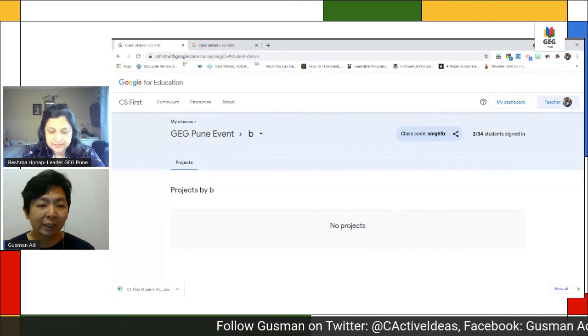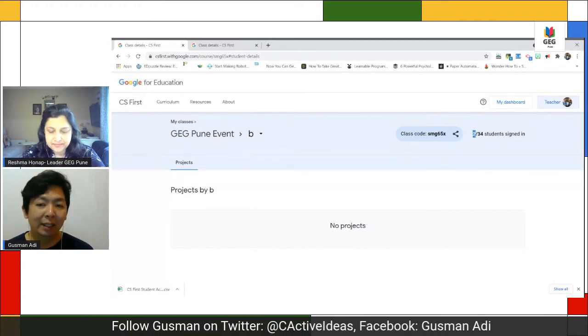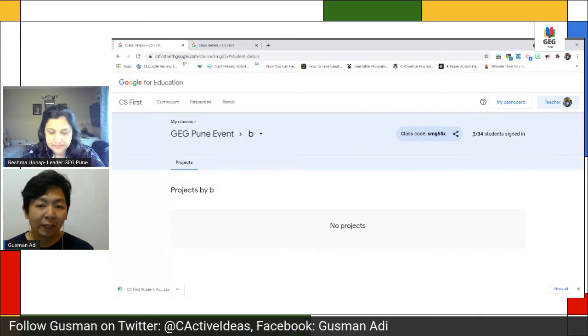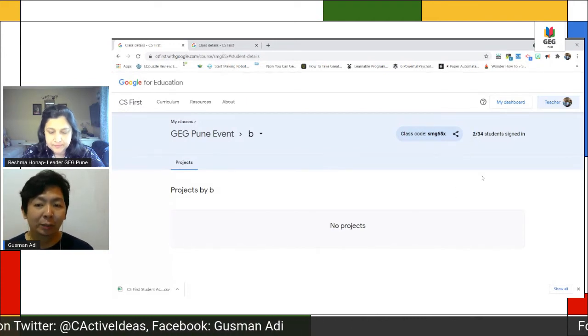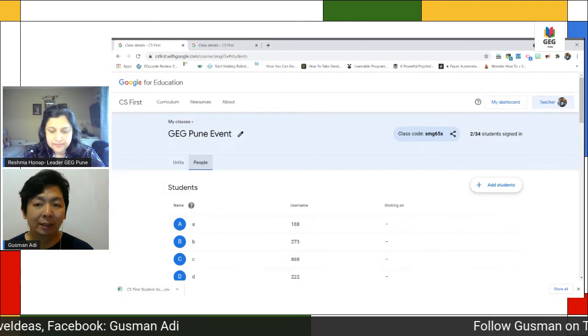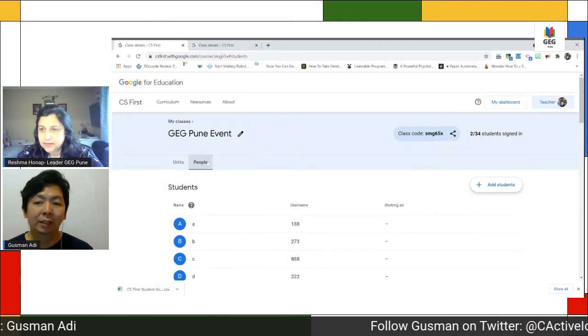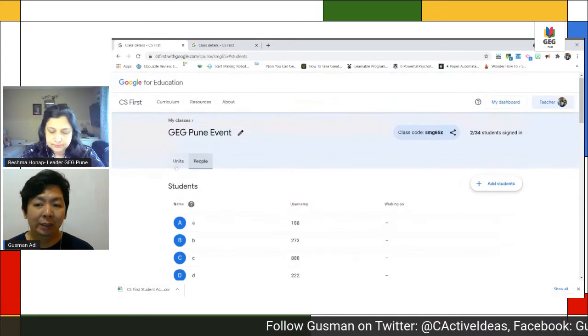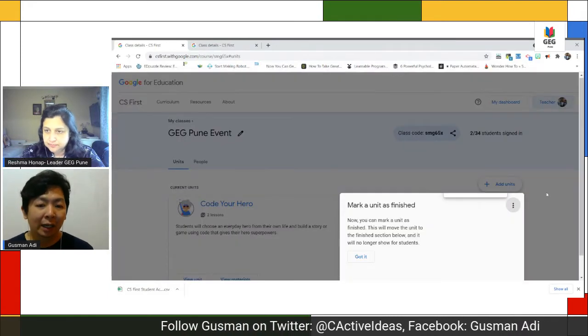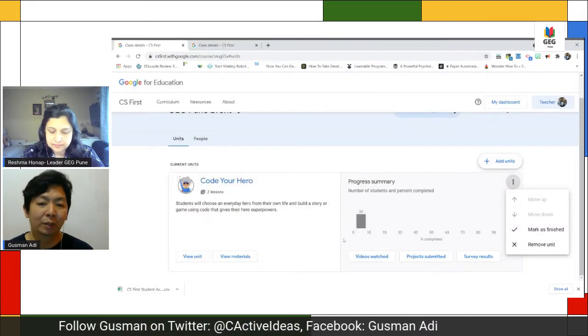So we can see the number of students that sign in directly. And then over here, when we are taking a look in the dashboard again, we can go back to the classes again, GG Connect over here. And then we can take a look at the units. In the units over here, there is something really cool.